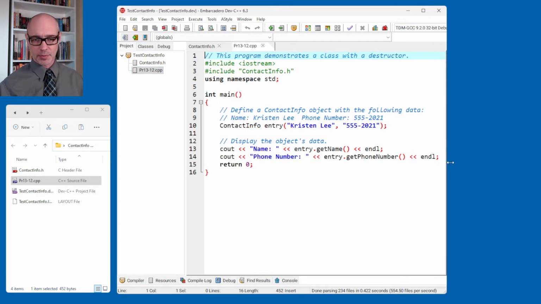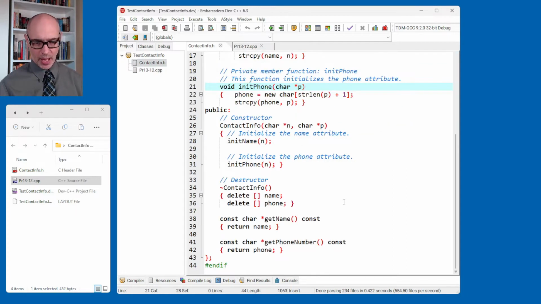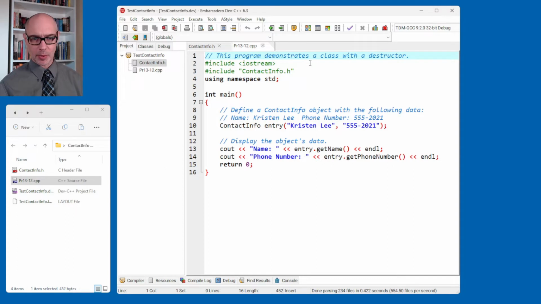Great, that couldn't be any simpler. So all it's doing is just making one single contact info called entry, calling the constructor that has 2 arguments, of course, passing in this name and phone number, auto record it, and then just print it back out by calling entry.getName and entry.getPhoneNumber. Just look back over here. Of course, those are the accessors here, getName, getPhoneNumber. Pass back character pointers. So let's see what happens. First of all, I'm going to compile this.